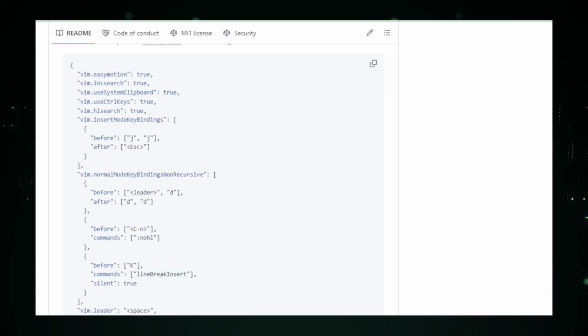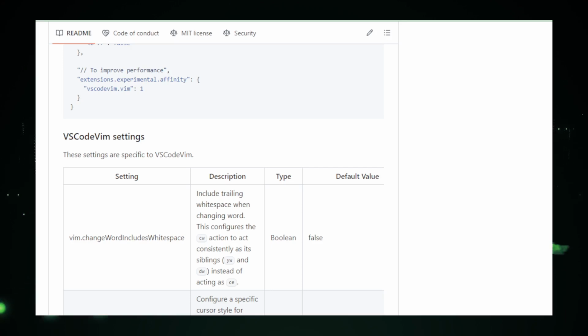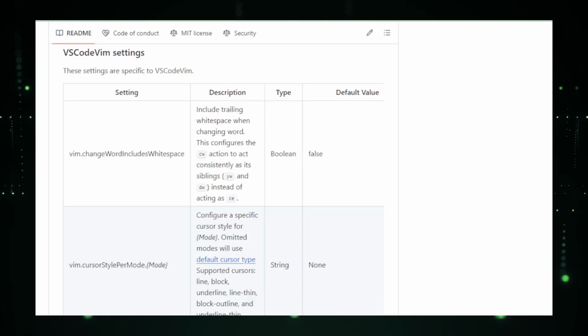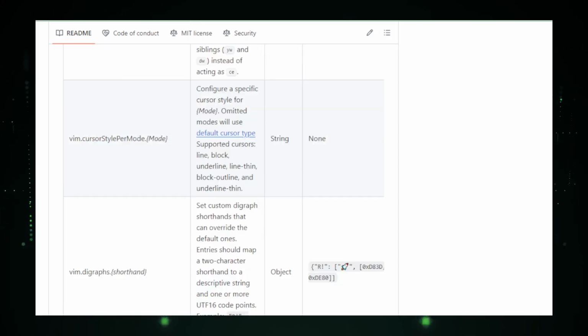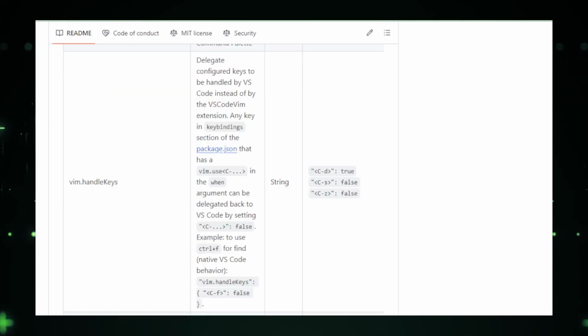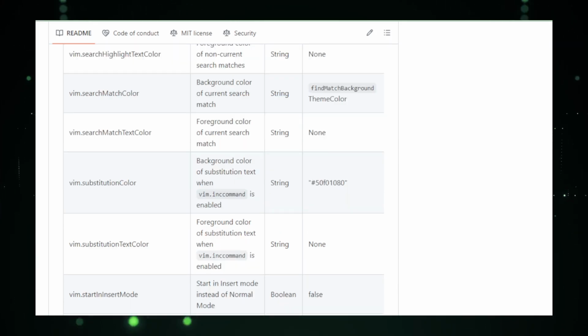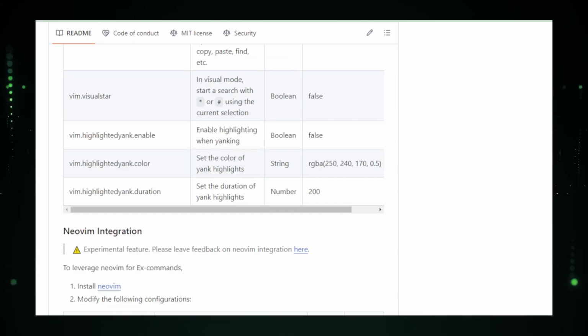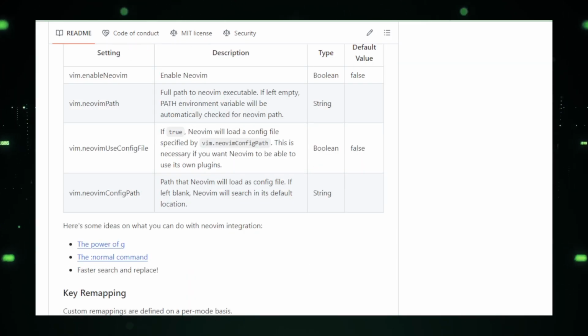VSCodeVim replicates Vim's essential features within VS Code, such as its navigation commands, modal editing, and powerful customization options. Developers can use Vim's efficient navigation commands to move around the code swiftly, and modal editing helps them switch between writing and navigating with ease. The plugin also provides key remapping and command customization, making it possible to personalize the editing experience according to individual preferences.